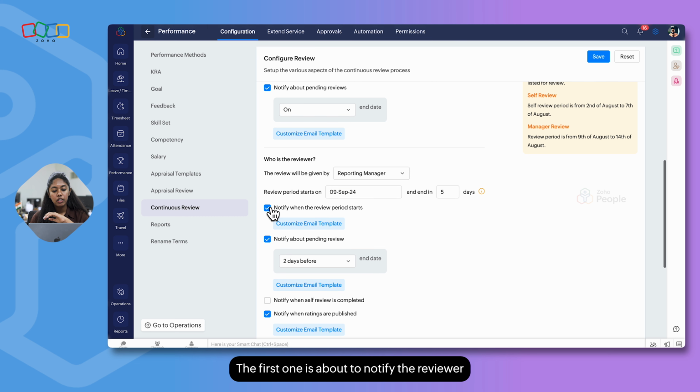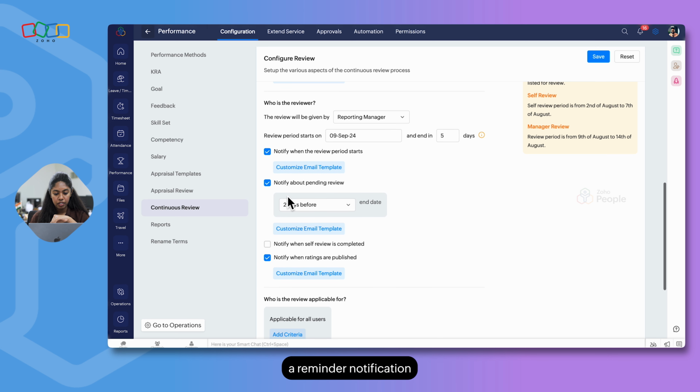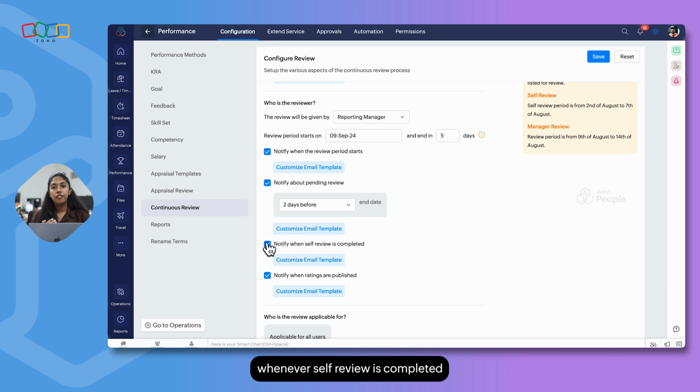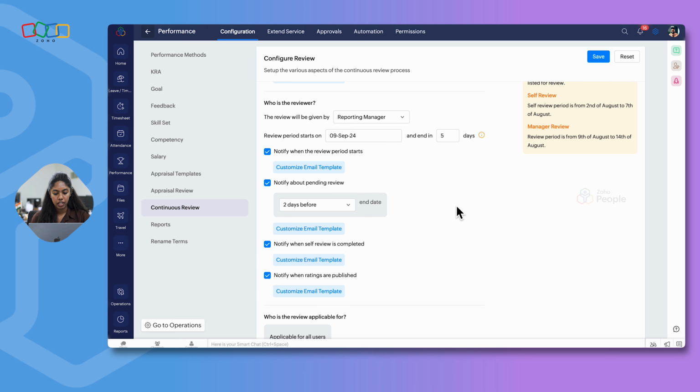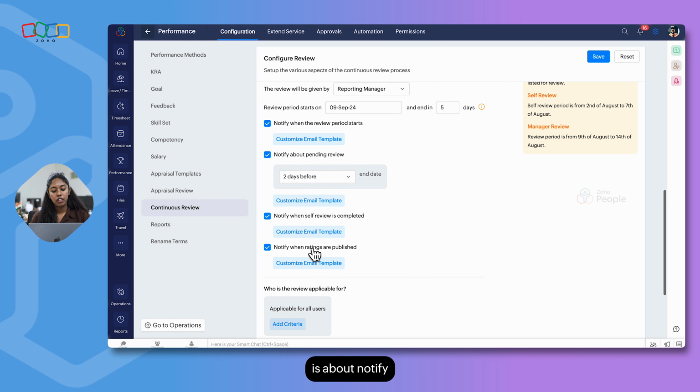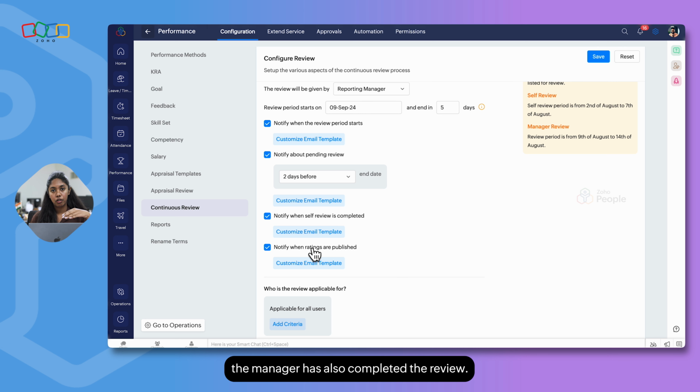And then we have notifications. The first one is to notify the reviewer when the review period starts. And then we have a reminder notification that you can enable. Next, whenever self-review is completed, the manager can be notified on email, or it can be any user who is made a reviewer. And the last notification is to notify when ratings are published. Once self-review is done, the manager has also completed the review, and you can publish these results to your employees. Whenever you publish the results, do you want employees to be notified? If yes, enable this option.